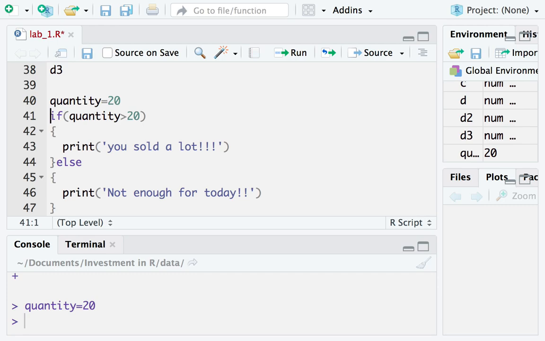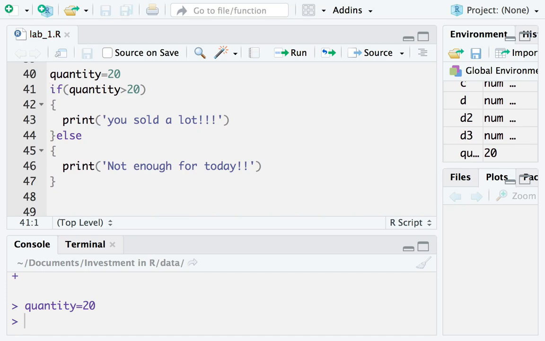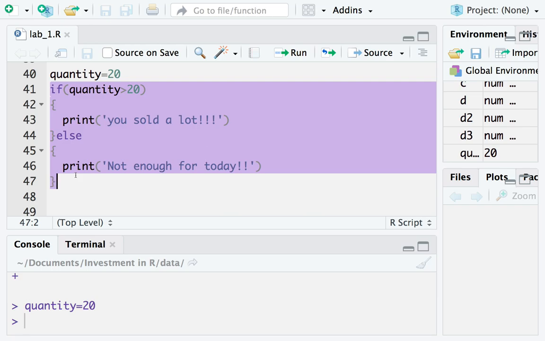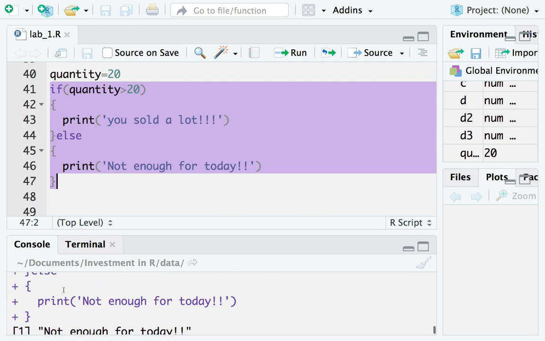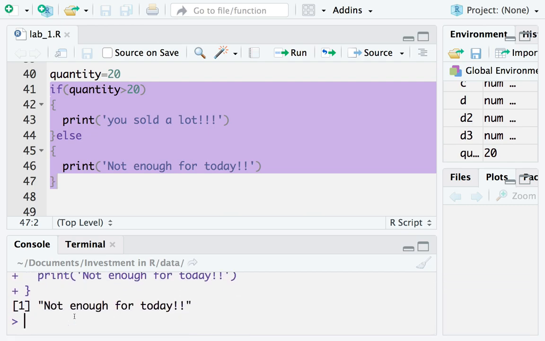Notice again, it went down here. For quantity, there's no output because we are transforming a data container, like I said before. Now I'm going to highlight this again, same code. Boom, and now all those lines from 41 to 47 were sent down here to the console and processed. And now I got a different result. I got the result not enough for today.